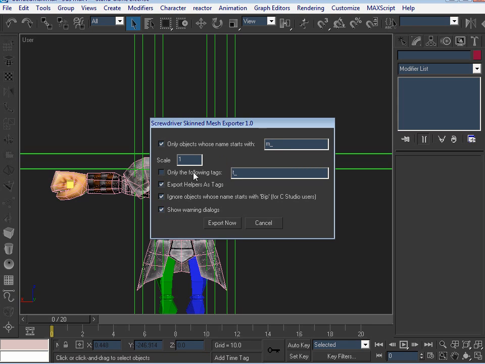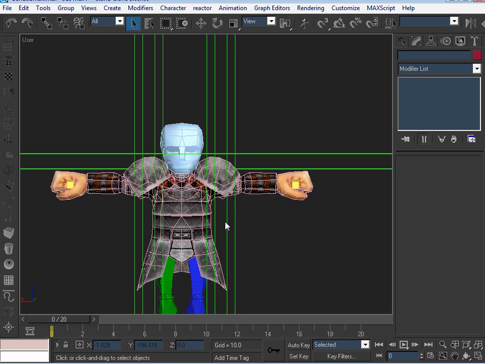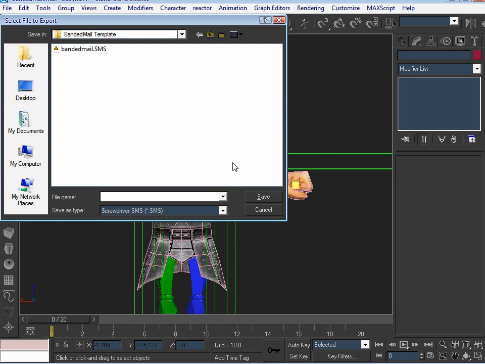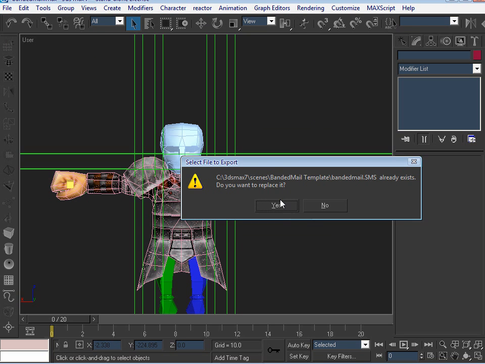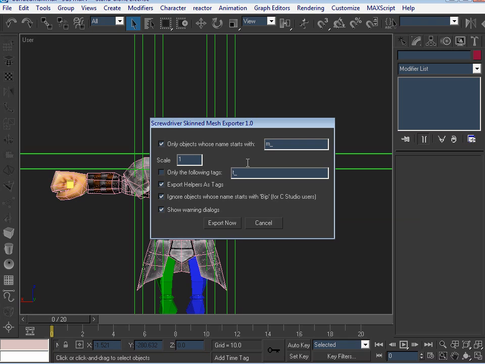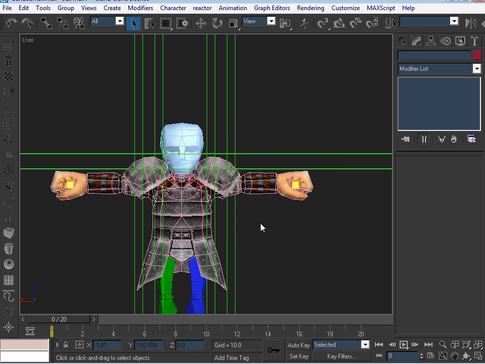Export helpers as tags. These helpers, all these little things, these are what it's talking about. You want to always make sure that's checked. If you don't have any helpers, it won't make any difference. Just always make sure that one's checked. Export now, we're set. If you didn't rescale anything, you also don't need to mess with the scale. There's an option for scale when you're doing this, but you don't want to mess with the scale. If you've managed to get it around the bones just the way it should be, you shouldn't need to mess with that. Okay, there we go, and we're set.